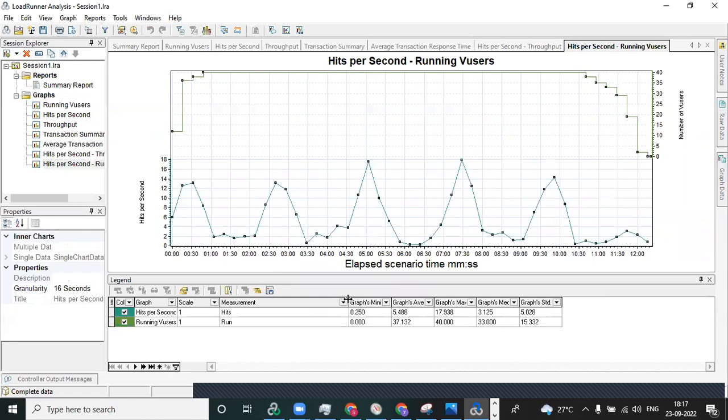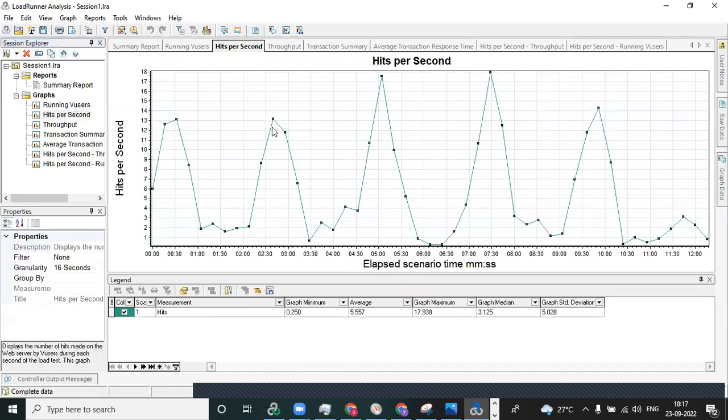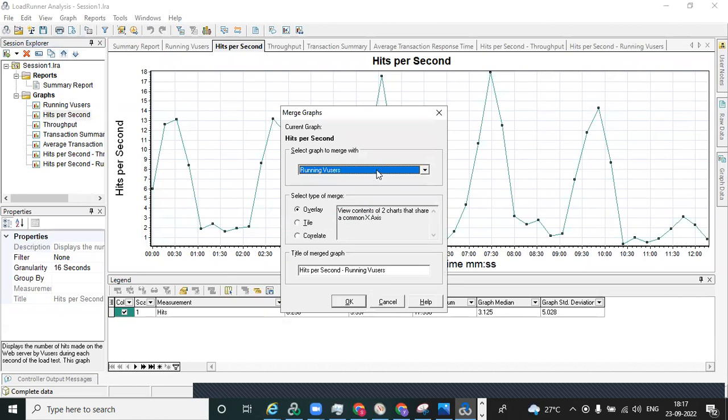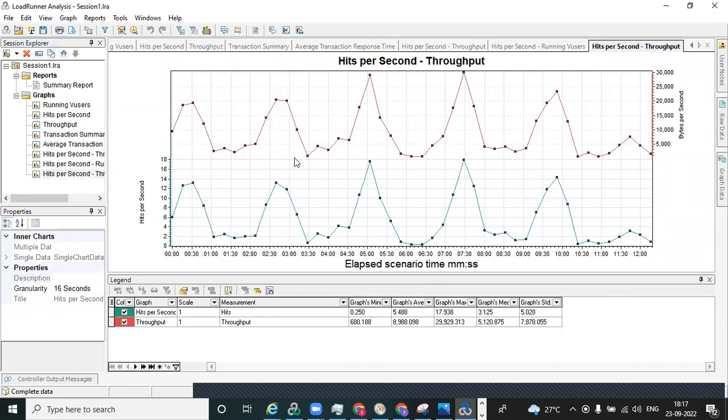This time it will be a different one, just for your understanding. So you can observe here. Oh, sorry, I merged the transaction response time and this one, right? Okay. Merge graph, and you can select the throughput and select tile graph and click on merge. See, one above the other it is coming. By seeing this graph also, you need to identify whether both graphs look the same or any difference is showing.